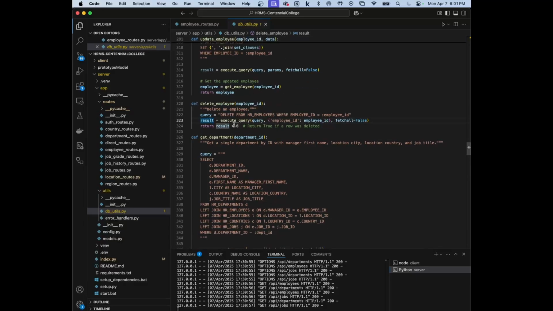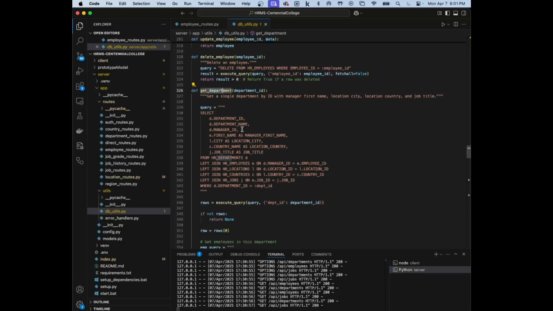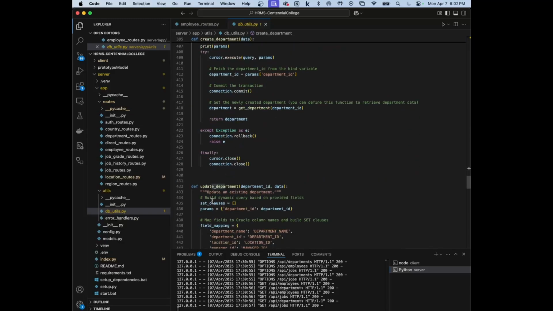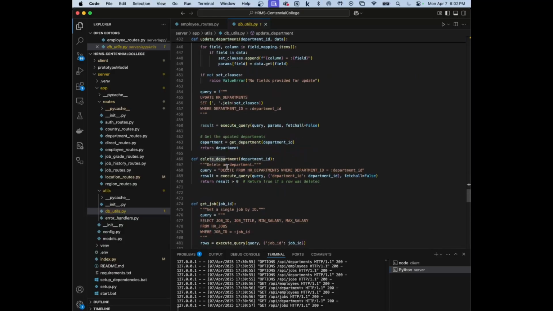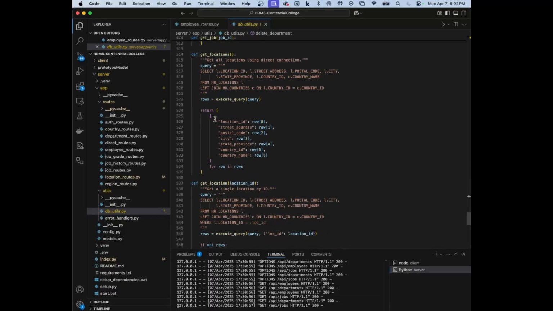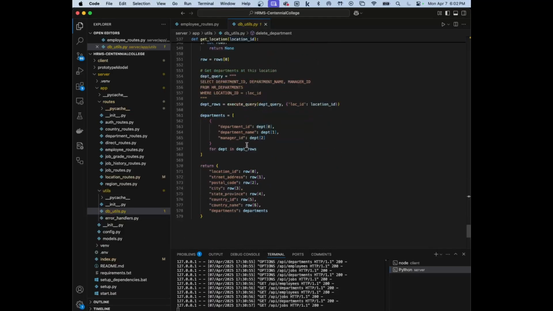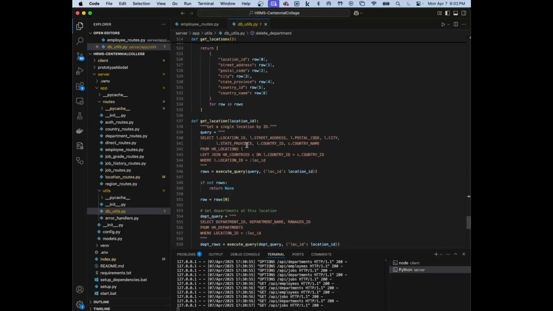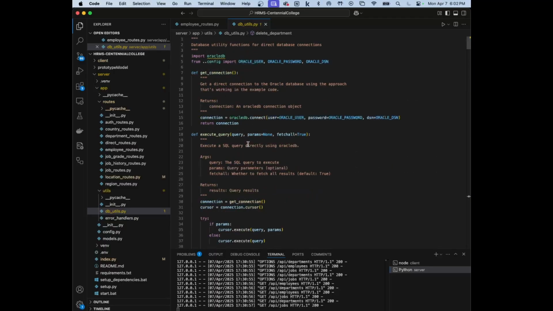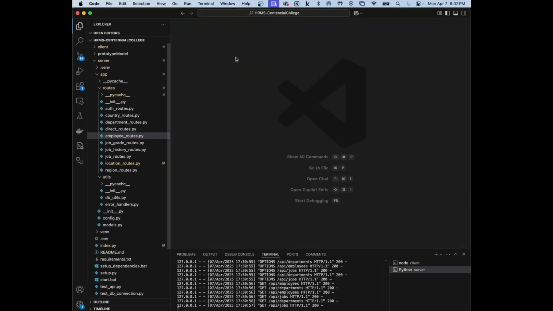So similarly, we have get department, create department, update department, delete department, and so on for all the options that we needed on the front end, which are kind of similar to the ones that we were using for adding an employee. And that is everything that we have for our backend.